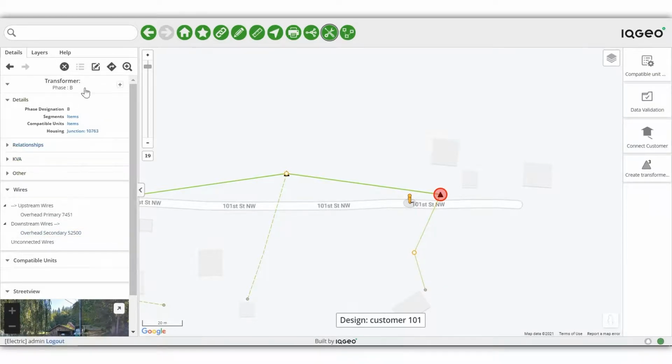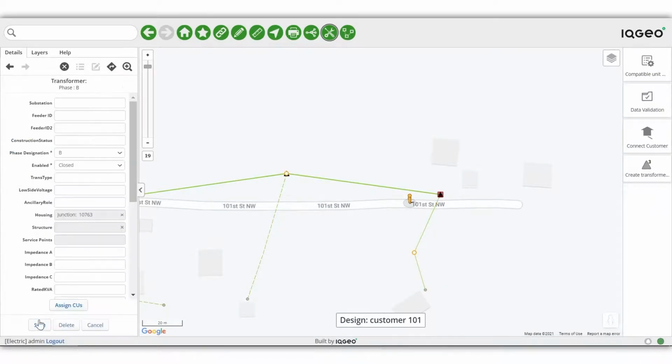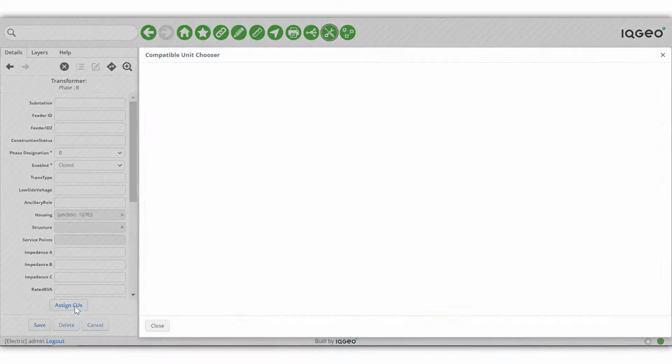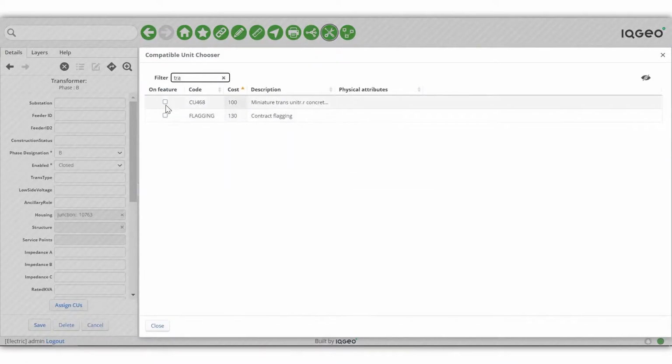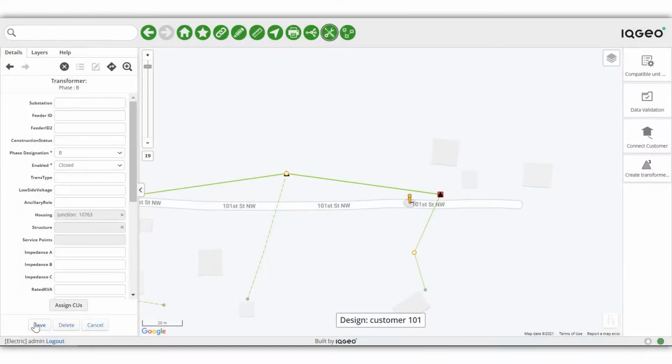You can also do quick updates using simple pick lists and any of the standard IQGeo functionality. You can assign compatible units by selecting an appropriate compatible unit using the menu option. This could be filtered using different options, but once selected, the compatible unit is added into the design.